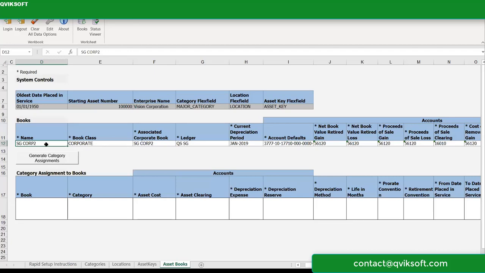You can define your own book name here. Give the book name. It has to be in caps. Book class: choose corporate or tax. And then associated book name. In case of corporate, this is going to be the same. But in case of tax book, this will be your corporate book name. And what is the ledger to which it is associated? And what is the first depreciation period?